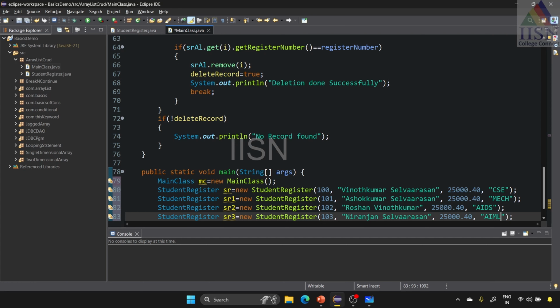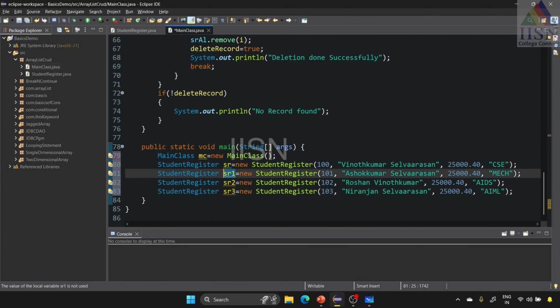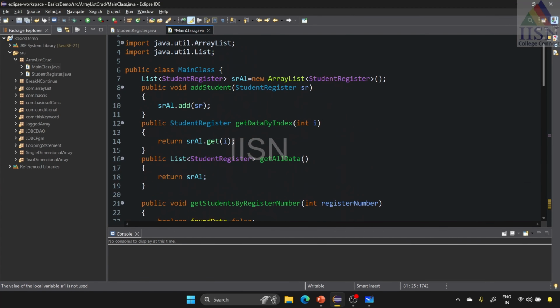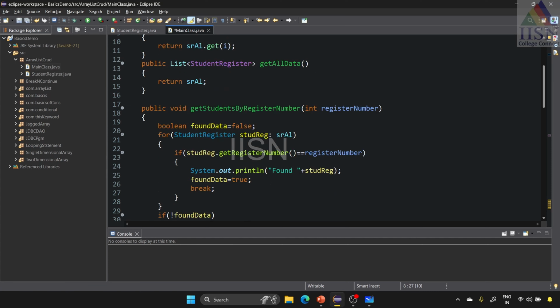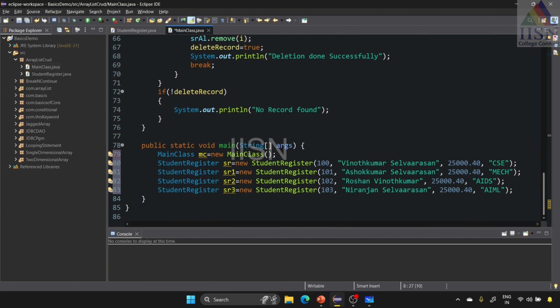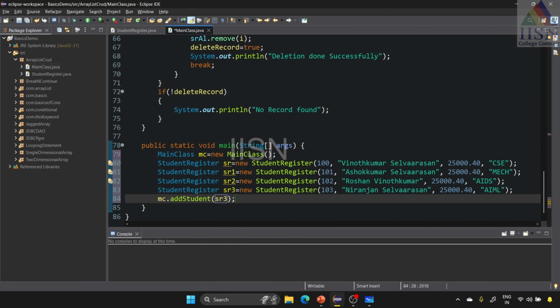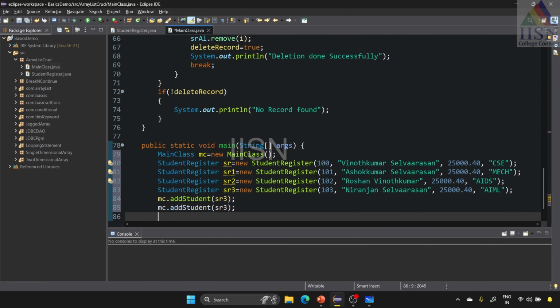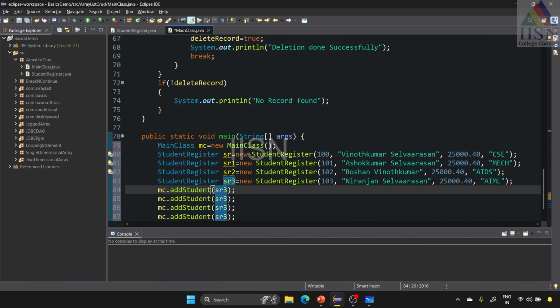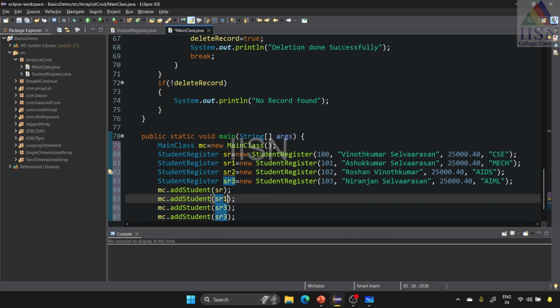Now you see, we are going to pass all these objects SR1, SR2, SR3, and SR to this add method. What is the method name for performing the adding operation? It is add students. So I'm going to call the method name. Add students is a method present inside the main class, right? So I'm going to use the object of this main class, which is going to be mc.addStudents. Here I'm going to pass all four objects. First I'm going to perform adding all the data: SR, and then SR1, SR2, SR3.